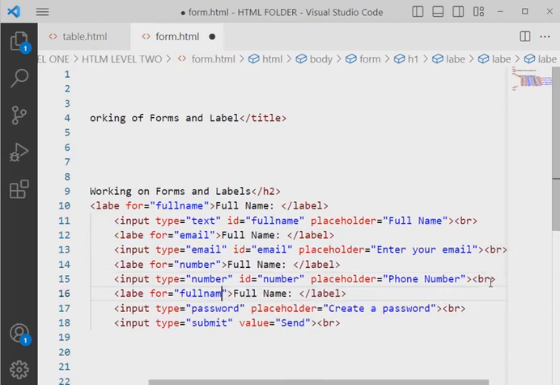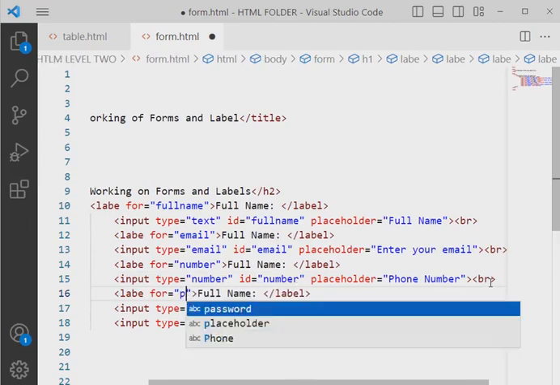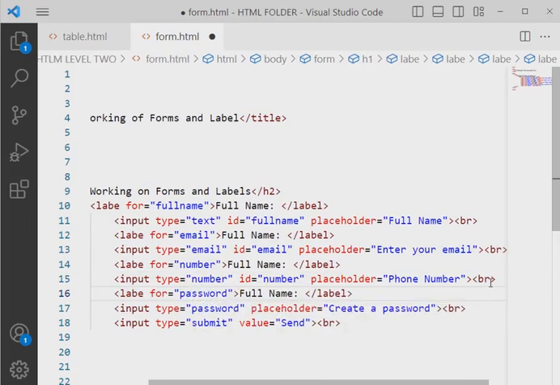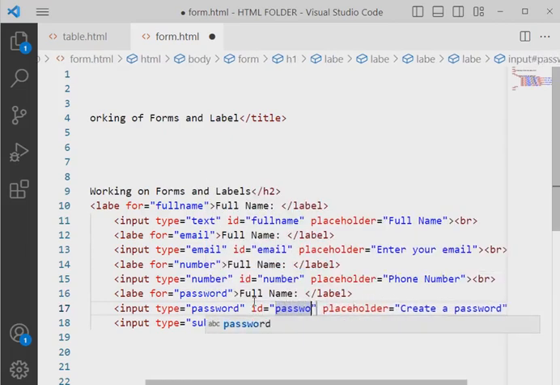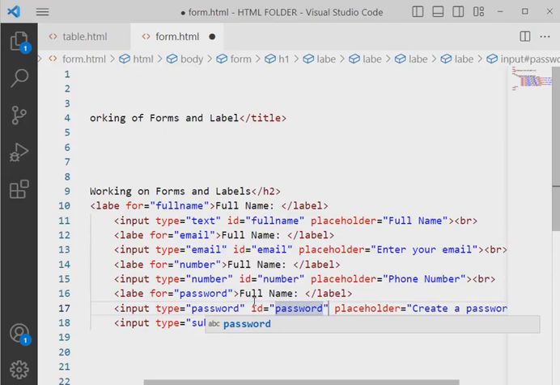So I'm just going to change this to password, and I'll also give the input password. I'll give it an ID of password. Once we get to CSS, we'll know how to use all this ID and for label, most especially how to use ID and class.